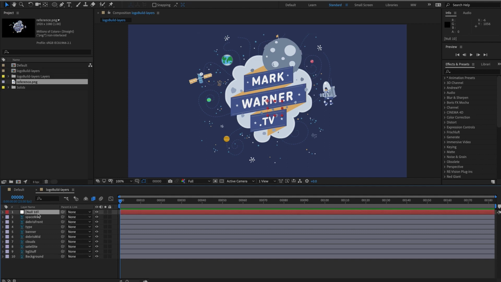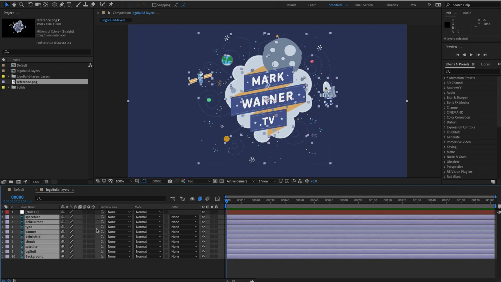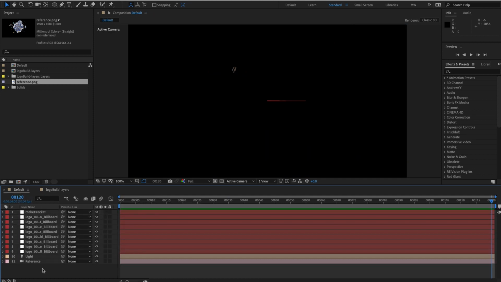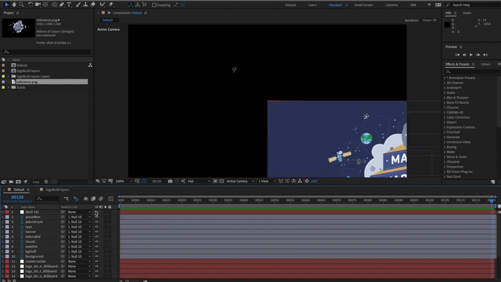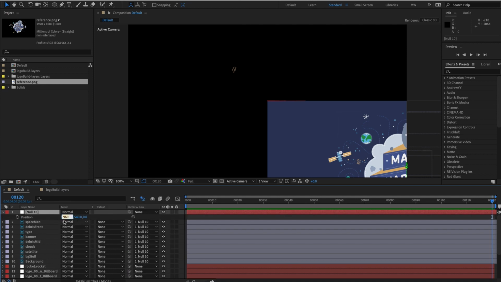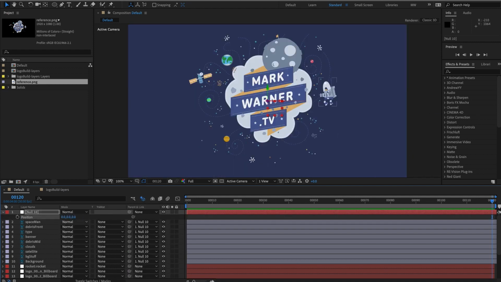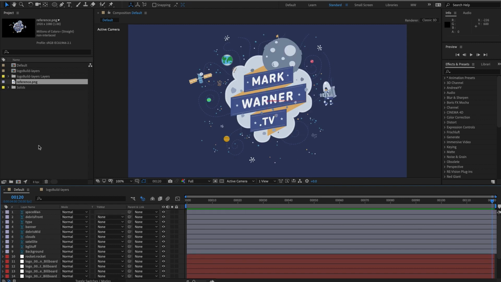So let's create a new null. Select all our other layers and parent them to the null. Select all the layers and turn them into 3D. Copy those. Let's jump over to our Lightwave comp and paste them in. Turn off the light preview here. Now with just our null selected, we will move its position to 0, 0, same as the Lightwave coordinates. And delete. We don't need that anymore.